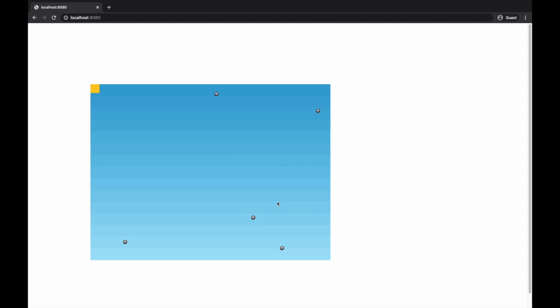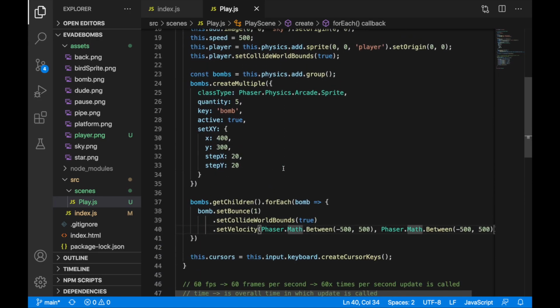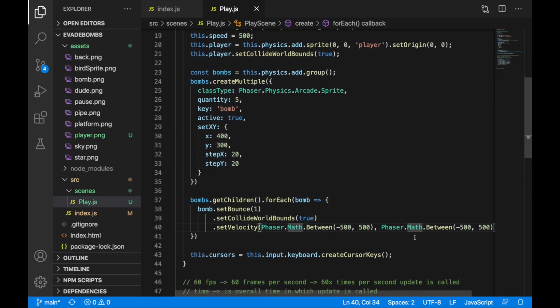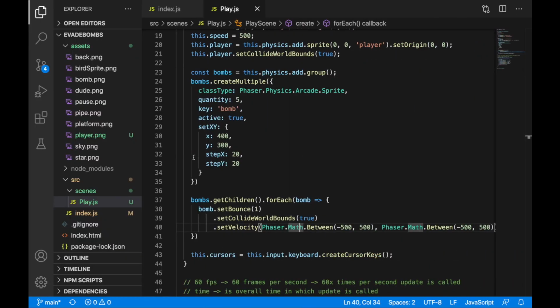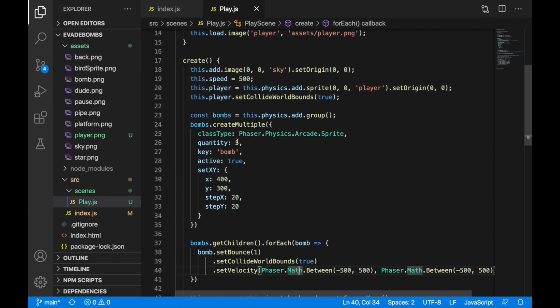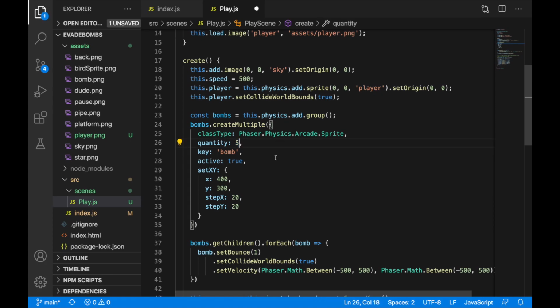Alright, so now you will see each of the bombs are going in a different direction. And we could even increase the velocity of this game object. If you would like to have a harder game, you will provide a bigger range. Or you can also spawn more objects. You can, let's say, 25 of these bombs. And now you will have a lot of these game objects on the map. Alright, but the 5 as a default is fine.